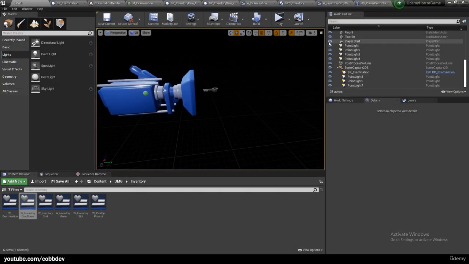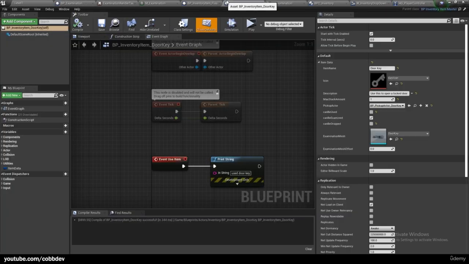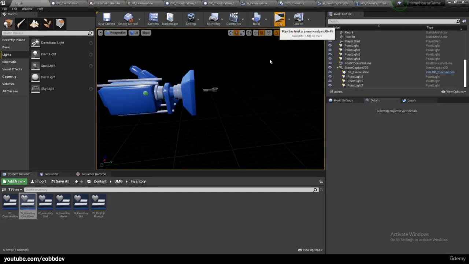Now hypothetically, if we have an item that can't be used, examined, or dropped, we don't want the menu to show up when we click on that item at all. Let's make it so the drop-down menu won't even show up if the item cannot be used, examined, or dropped. So let's take the door key, BP inventory item door key, and let's uncheck examined, just for testing purposes.